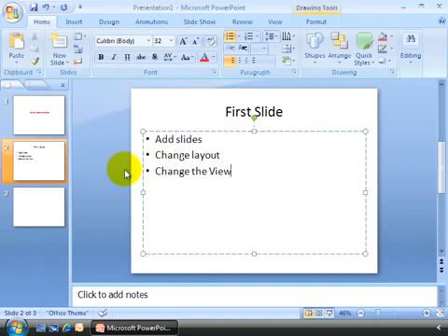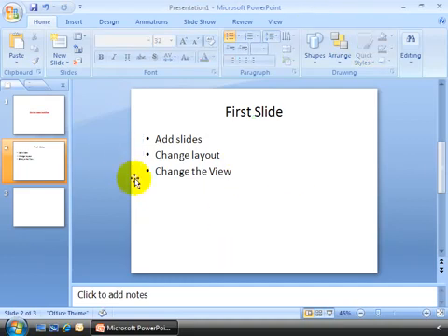Now this is the normal layout for your presentations. Most people will work in this layout where they can see their slides over here to the left, although you can turn that off if you don't like it. And you can have your notes down at the bottom. However, there are times when you may want to work in a different view.